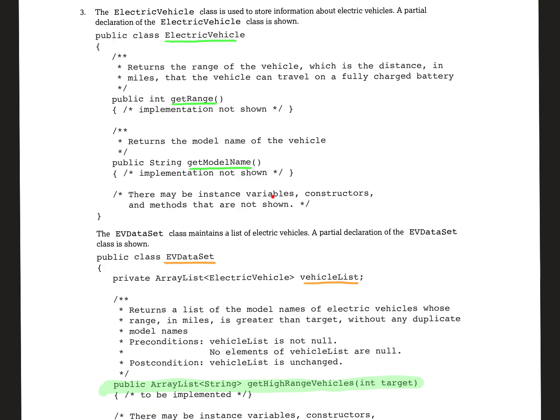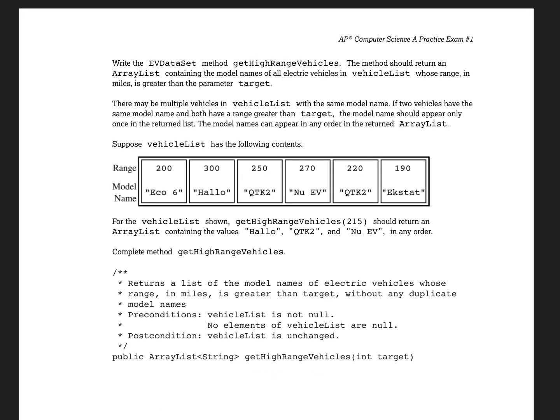We want to return a list of model names of electric vehicles whose range in miles is greater than the target, without any duplicate names. Here's an example. If we were given this vehicle list and we're calling it with target 215, that's not bigger, but this one is. This one is. This one is. This one is, but it's already been accounted for, so we don't want to include it. So we're only going to have those three things.